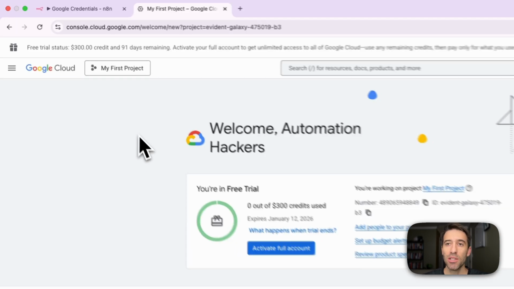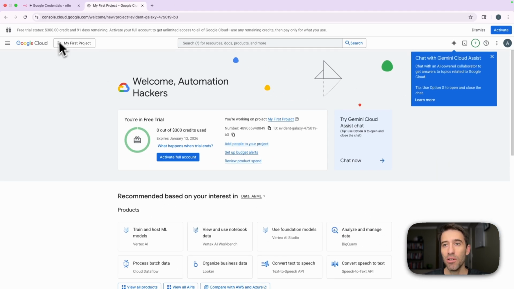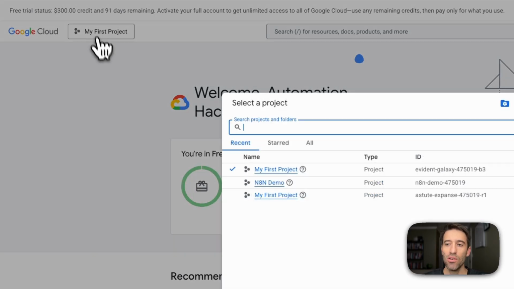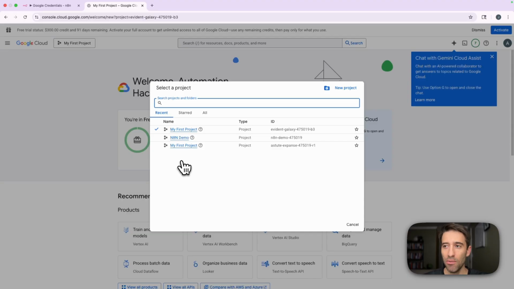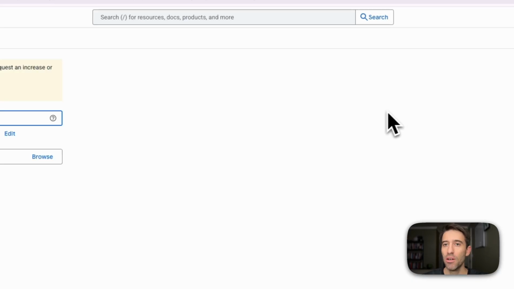The first step in this process is going to be to create a project, and you'll be able to access your projects up here in the top left corner. So click on this and you'll see all of the projects that you have access to inside of your account. Now for this video, we're going to create a new project and go through the whole process so that we don't miss any steps. So you do that by coming up here to the top right corner of this pop-up box and you hit New Project.